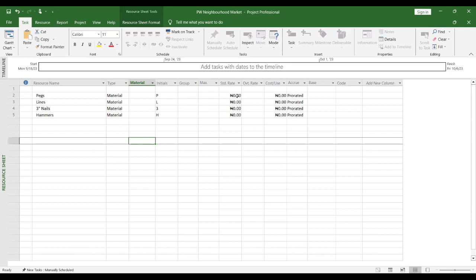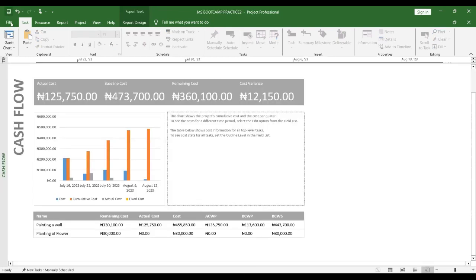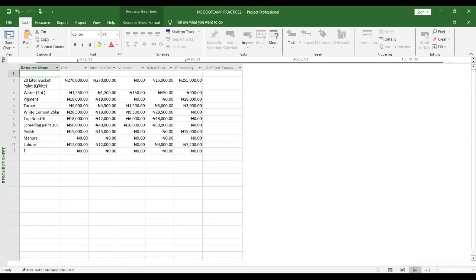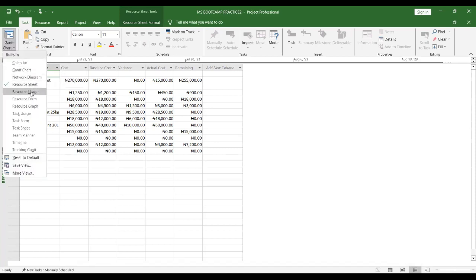Now, how much is a peg? I really don't know. How much do we put for a peg? Let's just assume something. Let's say 250 for one, depending on the. No, it's not up to 200. Okay. 250.